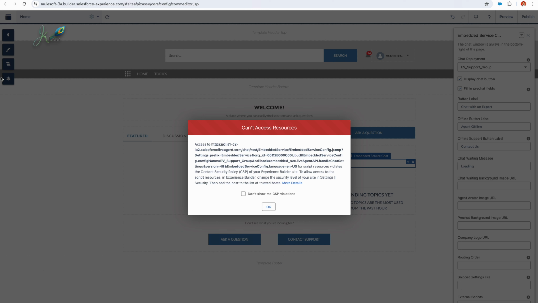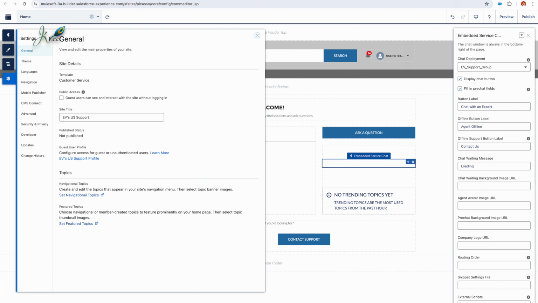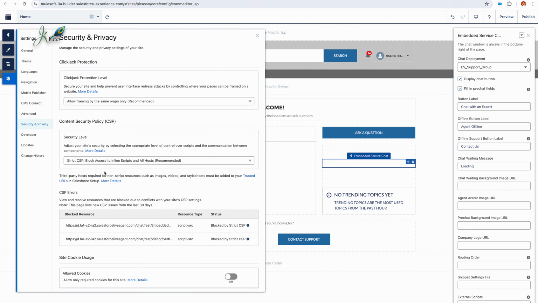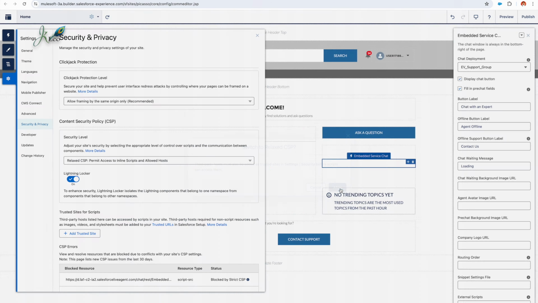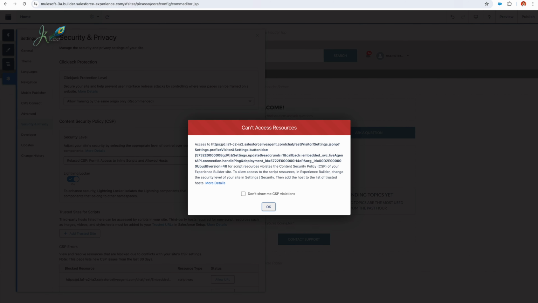So here I'm going to click on the OK button, and then go to the Settings or gear icon that you see on the extreme left, and select Security and Privacy. So here we're going to make those workarounds to get the access. If you scroll down, you can see CSP errors, right? Above that there is Security Level. So here the restrictions are Strict, so we are going to make it Relaxed. So it's going to be Relaxed Security, and then the components like the chat box will have access, right?